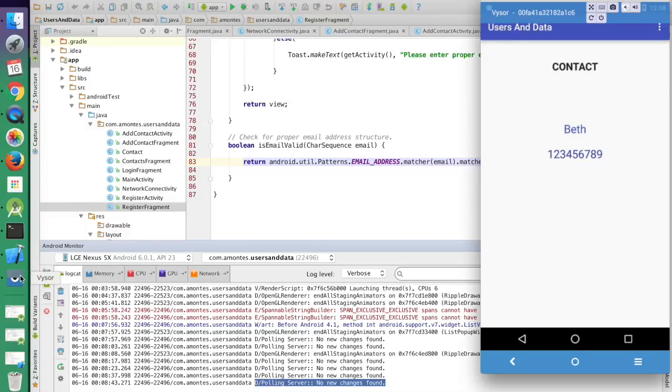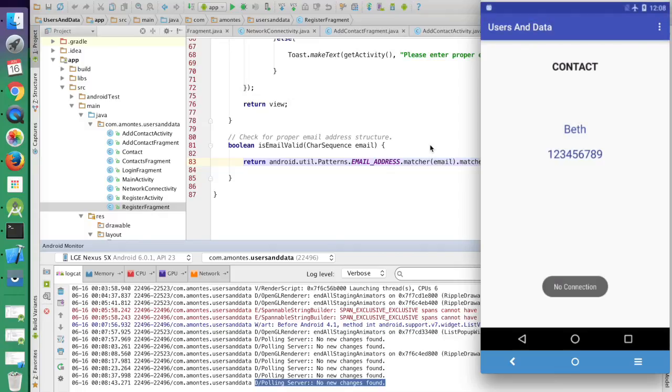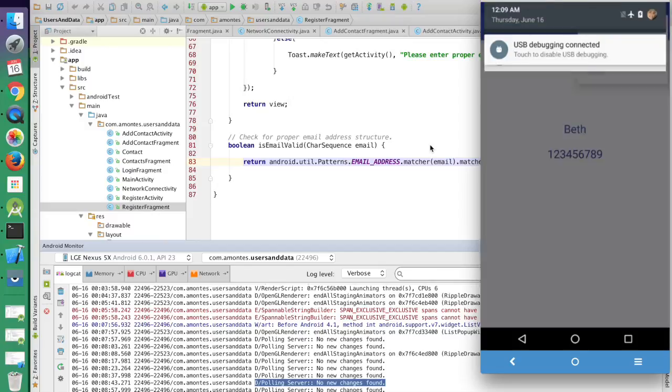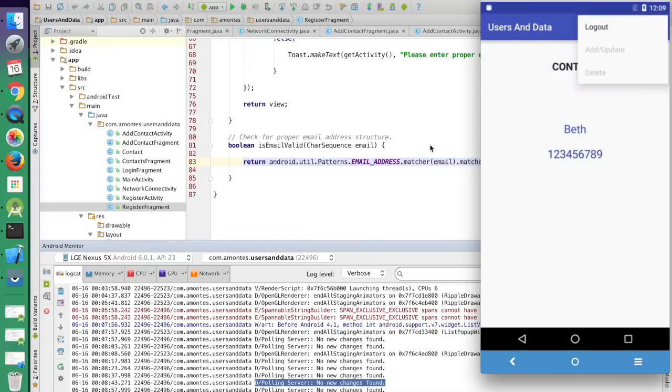The very last thing I'll show you is how we handle data connection here. You see these are grayed out. Since we have no data connection, we can't use them. And you'll notice as soon as Wi-Fi comes back in the status bar that they will be available again.